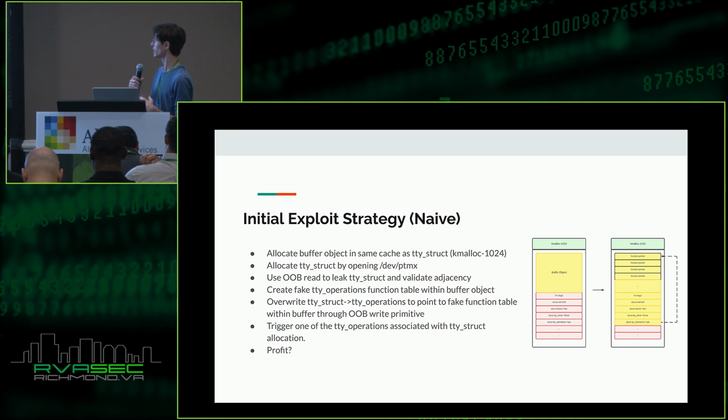We're going to create a fake tty operations function table, which we stick in the top of our buffer object. Then we try to write past it and overwrite the tty operations pointer to point back to our function table. Then we trigger one of the tty operations, which should now trigger one of our functions, and profit. But there's a problem with this. There are a lot of problems with this, actually.